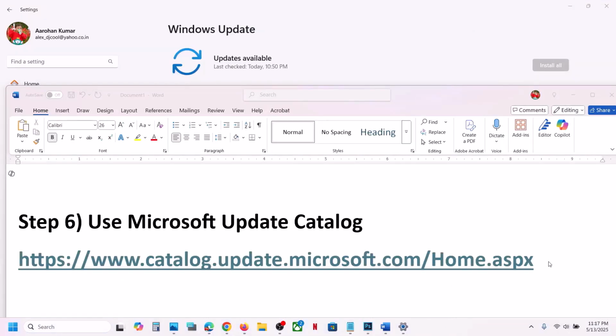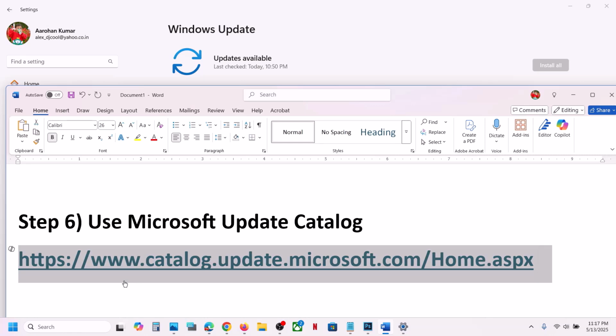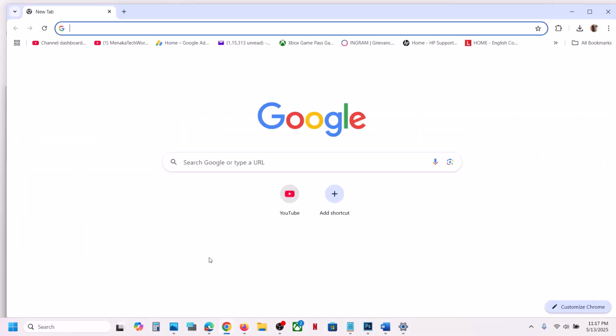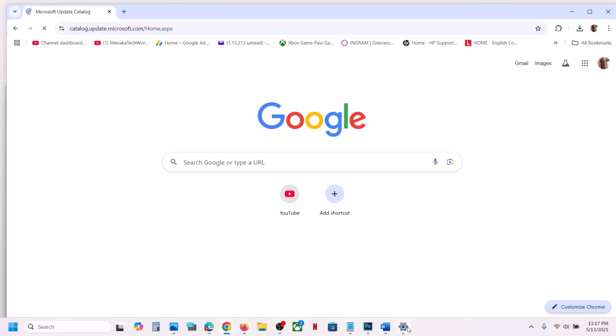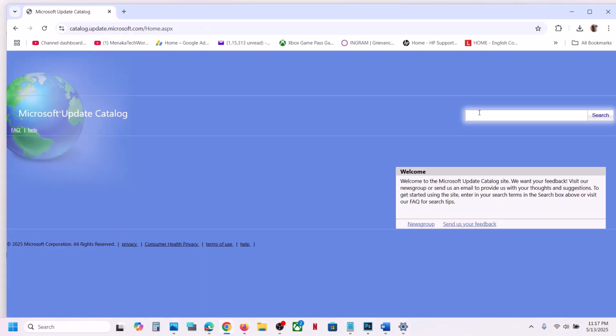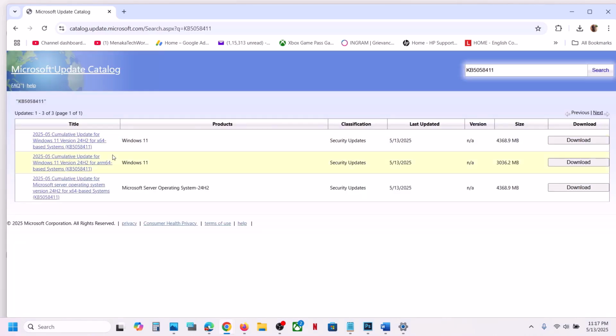Now the next step is to use Microsoft Update Catalog. For this, copy this link. The link is provided in the video description. Open this link in a browser. It will take you to the Microsoft website. On this website, write down the name of the update, that is KB5058411. Click on it and then over here you can install the right version.